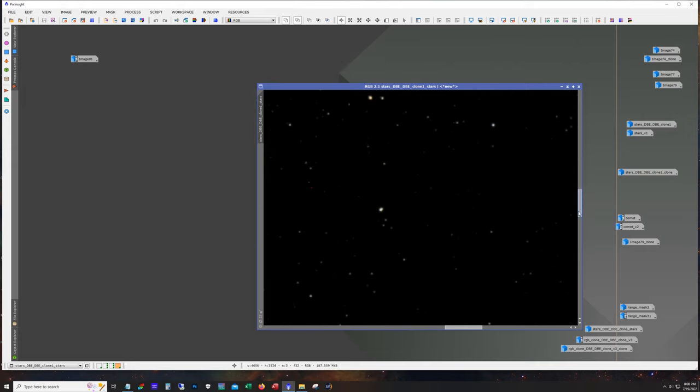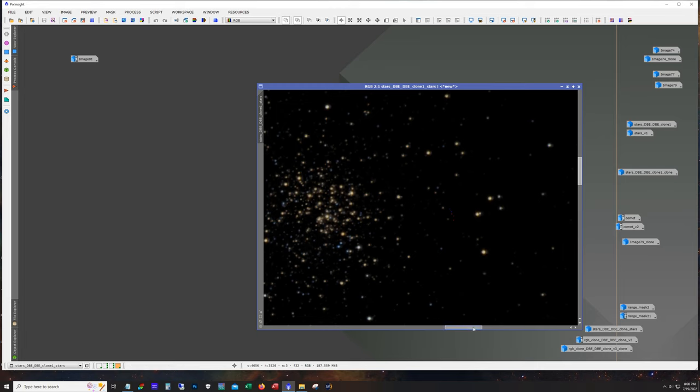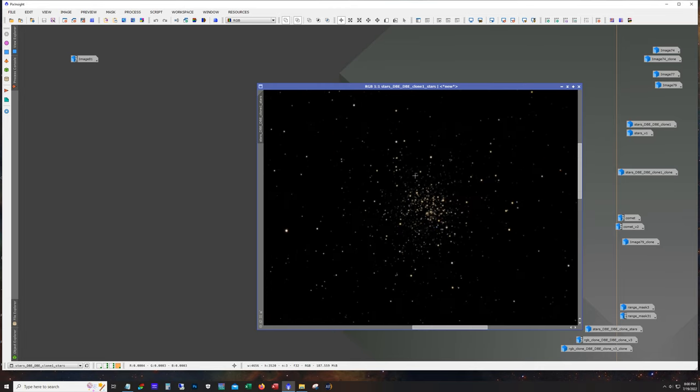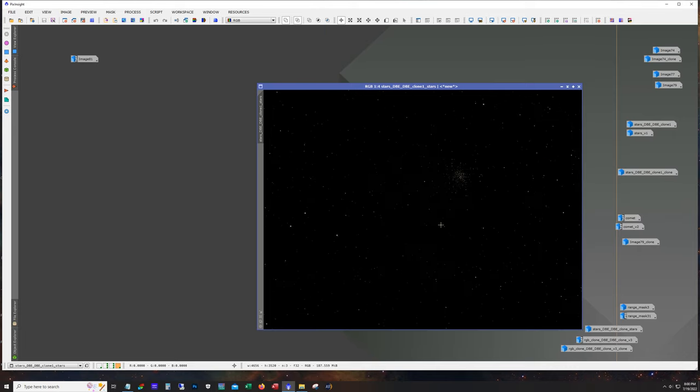Look how thinned out. We're missing the core. This looks more like an open cluster than a globular cluster.